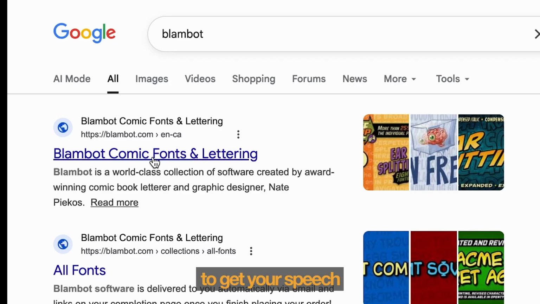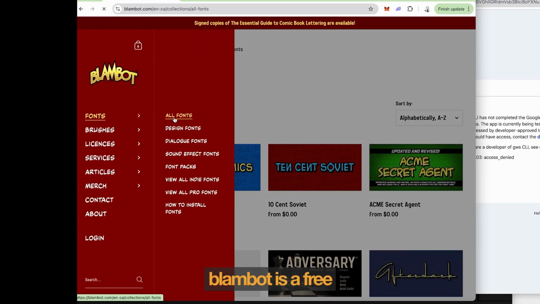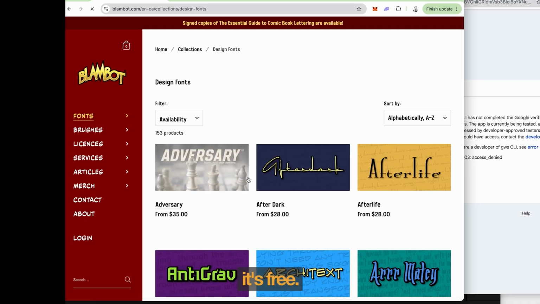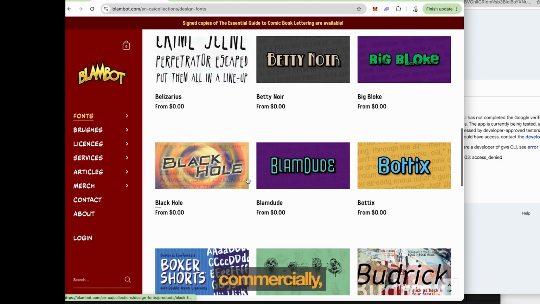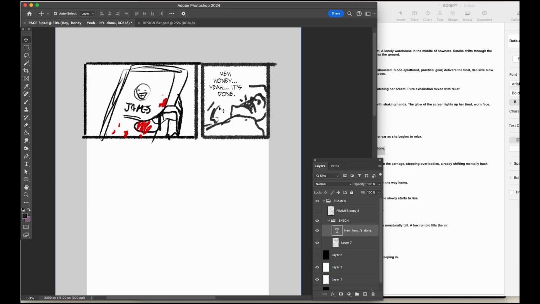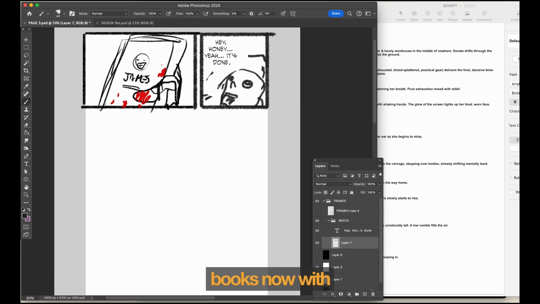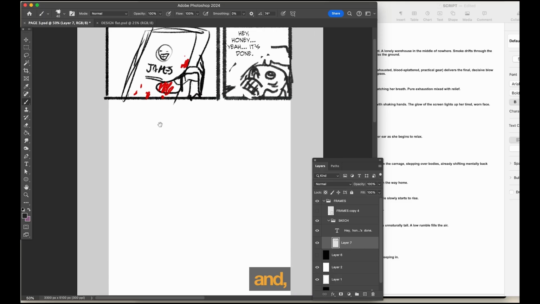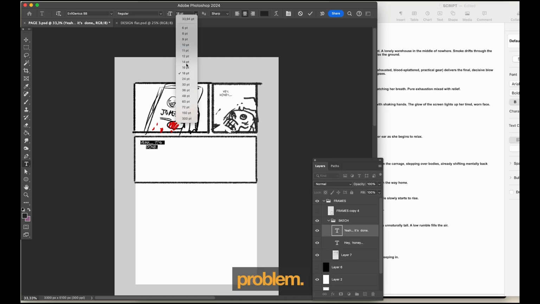So it's important to get your speech bubbles in there. I go to Blambot. Blambot is a free website where you can get fonts, and they have tons of them. Some of them are free, some of them aren't. If you do use them commercially, you just have to give them the credit. So you just write on your comic somewhere, fonts by Blambot. And I've published 3 or 4 books now with some Blambot fonts, and I just gave them credit, and that was it. Never had any problem.